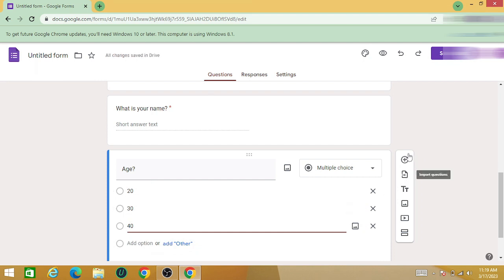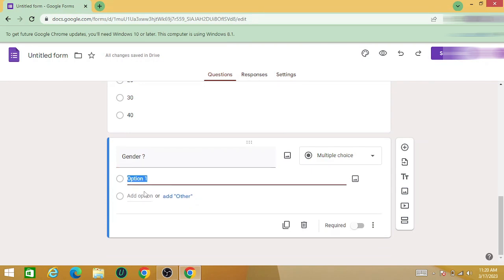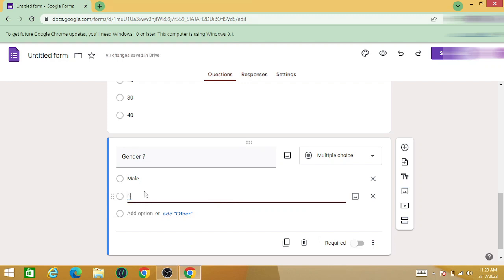Similarly, if you want to add some more questions in the demographic section, click again on the plus button, and you can ask about the gender of your participants. That is, what is your gender? Now it automatically gives you the multiple choice question for such sort of questions. So the first option would probably be male, or it can be female.